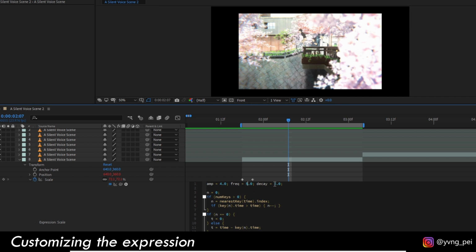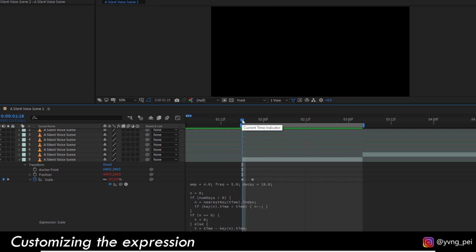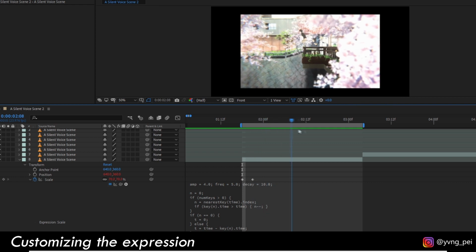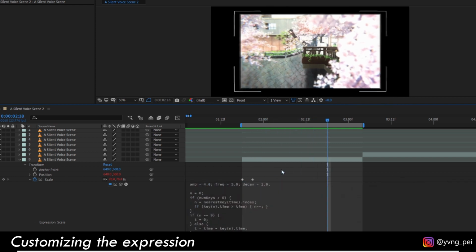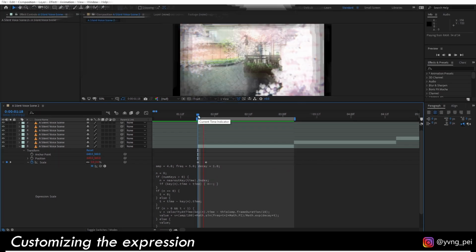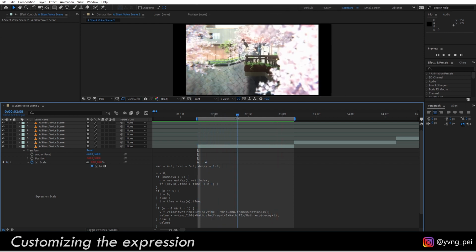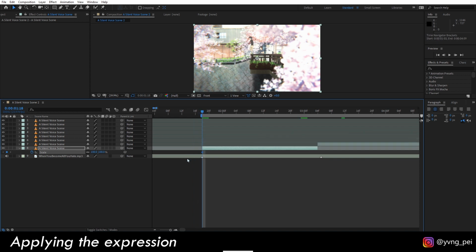And the last setting is the decay, and a higher value here will make the bounce effect finish faster. So if I increase it to 10, then the bounce will stop quickly. And that's basically the three settings that you can tweak around.